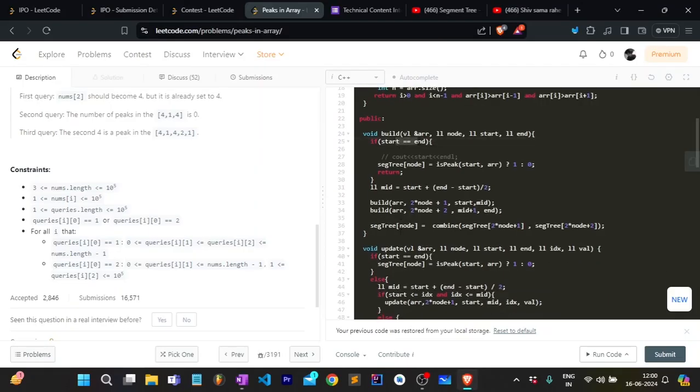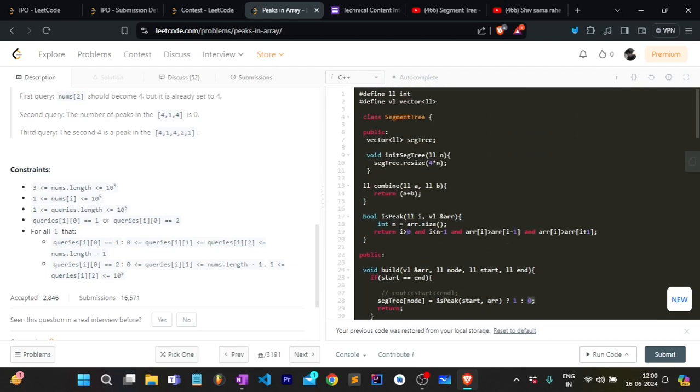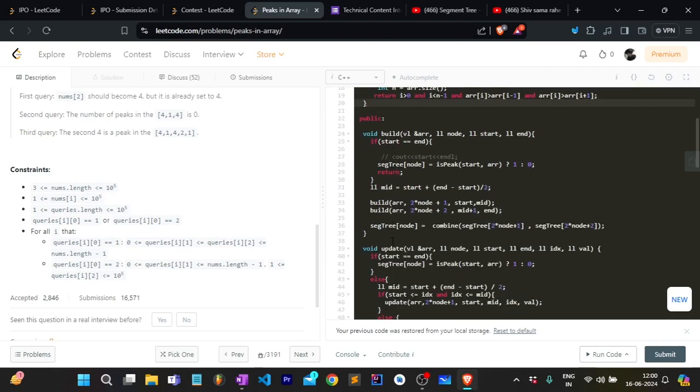Now in the build function, if we are at a leaf node, then if that element is a peak, place 1, otherwise place 0, and isPeak is this function. This function denotes whether the element at the ith index in this array is a peak element or not. So that element should not be a boundary element and should be strictly greater than both the neighbors, then that will be considered a peak element. This is what I'm doing here.